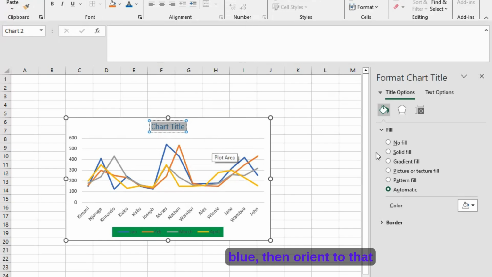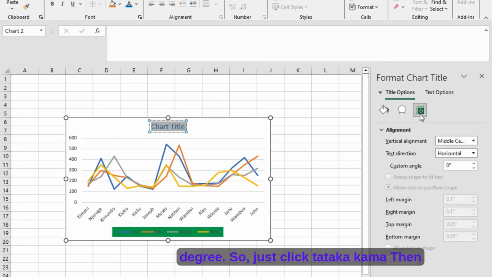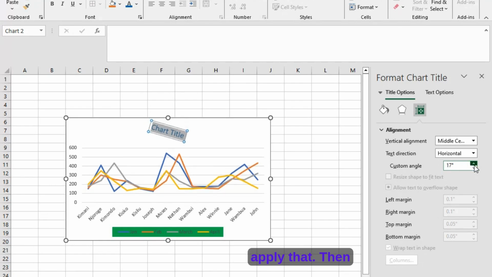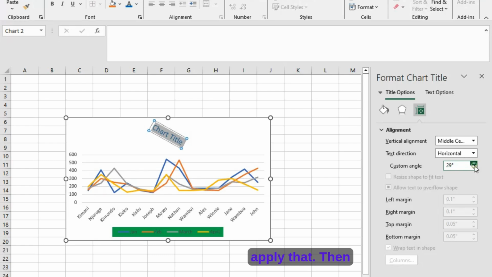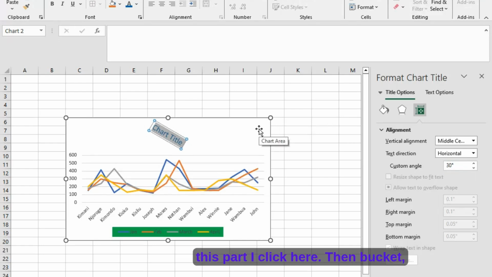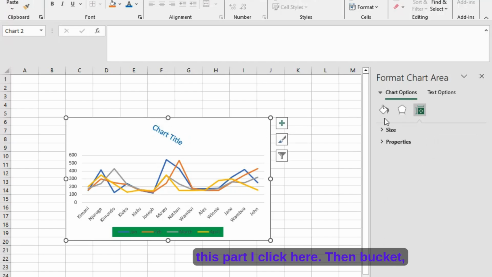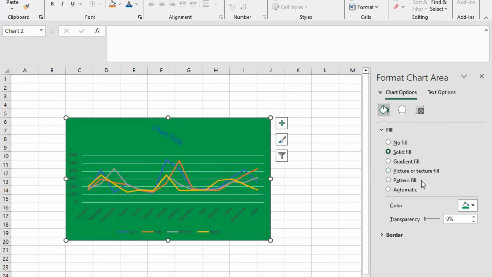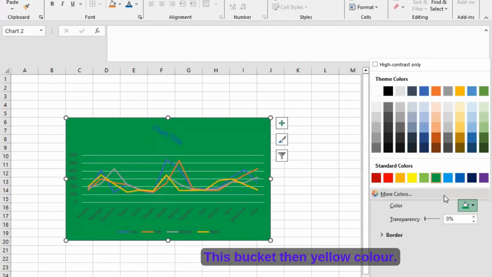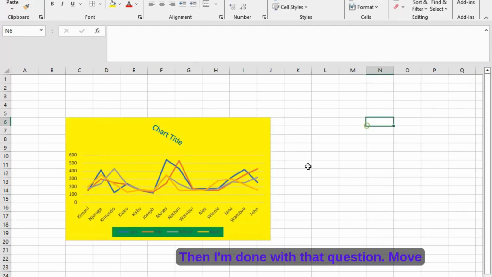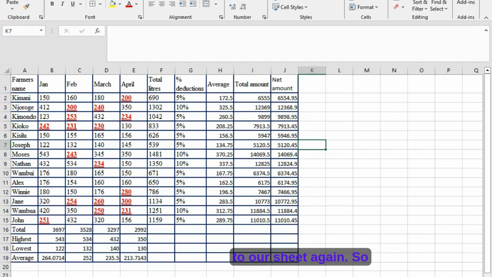Then orient to 30 degrees. I'll just click here, then apply 30. Then from there, chart area, fill color yellow. Chart area is this part. I click here, then bucket, then solid fill, this bucket, then yellow color. Then I'm done with that question. Move to our sheet again.